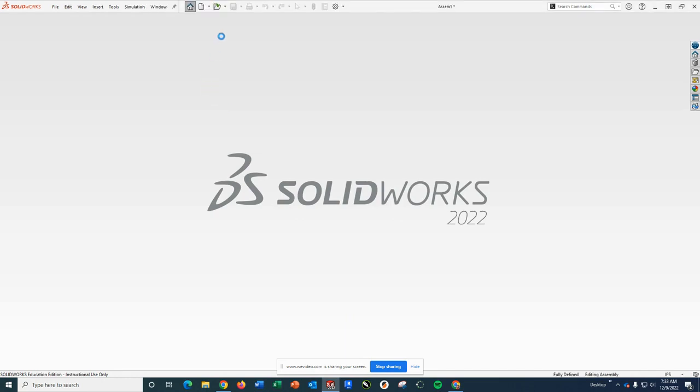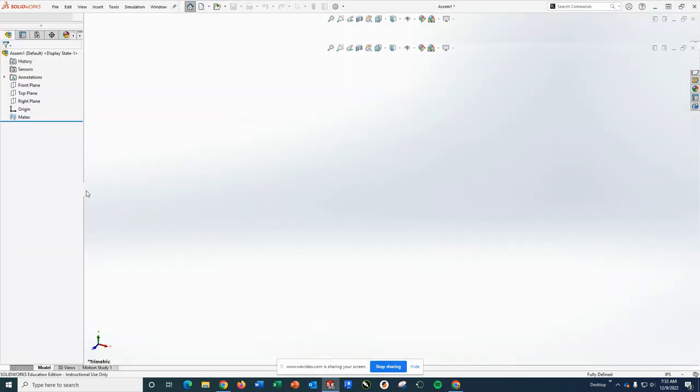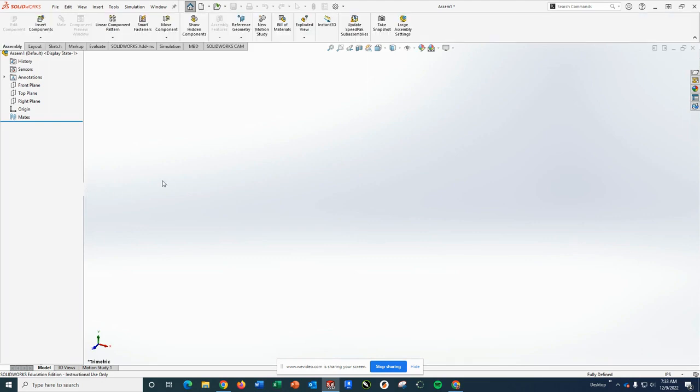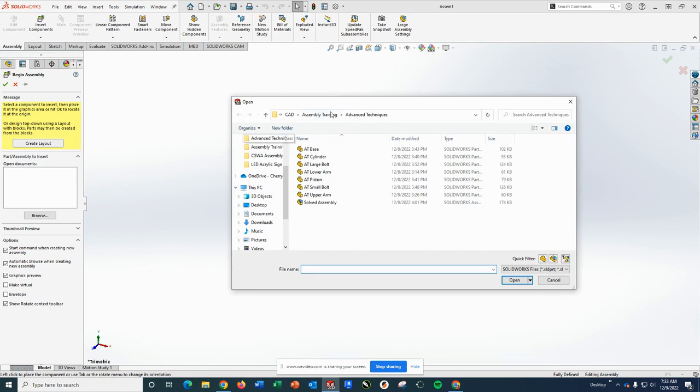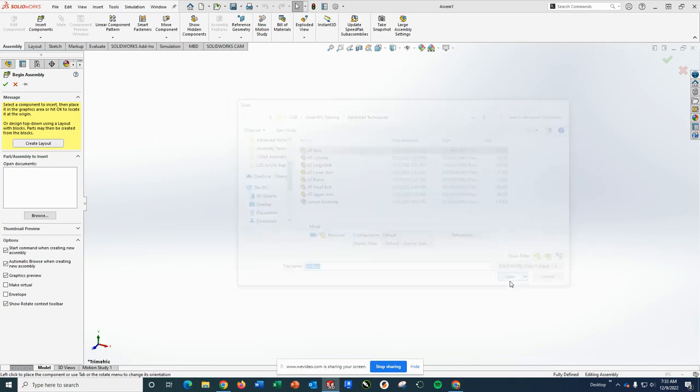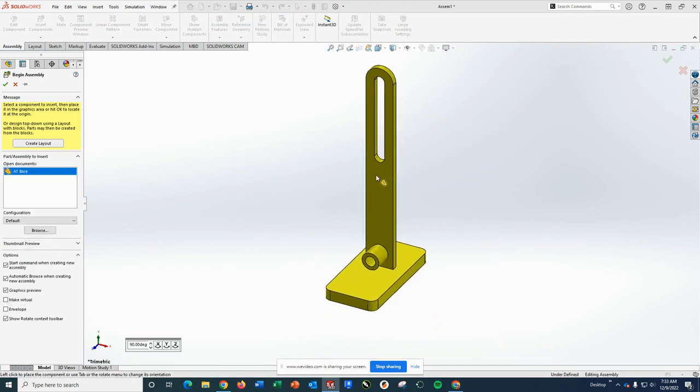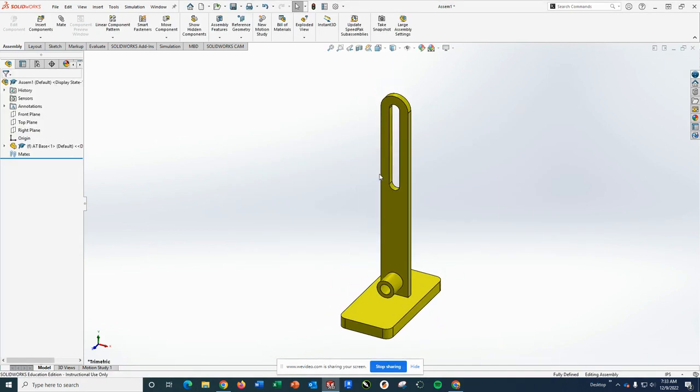The first piece that I'm going to bring in is going to be the base piece. The funny part is a lot of these assemblies are basically simple machines, and a lot of them will start with some sort of base that we bring in and will be fixed in space. So here's my base piece.